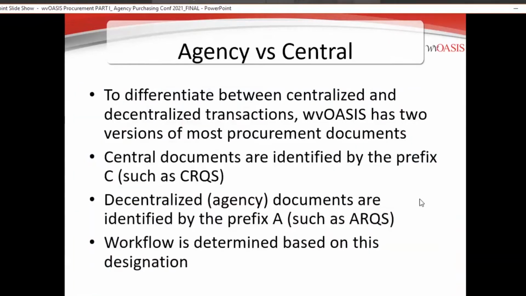Okay, so again, between agency and central, it's very important if you're selecting a document code that starts with a C, a central document such as the CRQS or a CRFQ, those are going to, once they have completed all of the required levels of approval at the agency level, automatically workflow to the purchasing division so that all of the necessary requirements and approvals from the purchasing division are met, and in most cases, additionally, approval by the Attorney General's office.